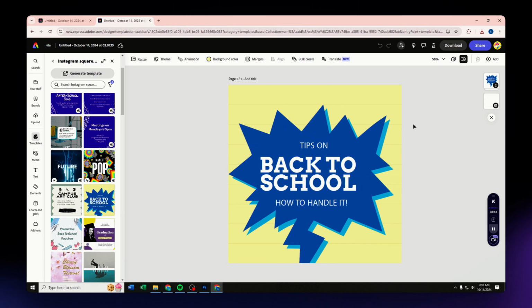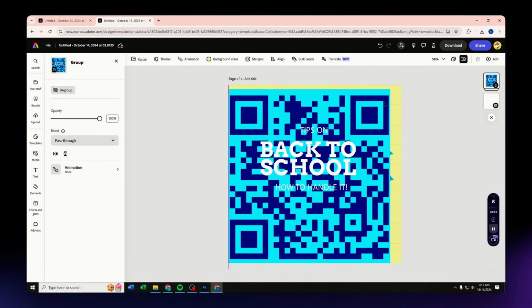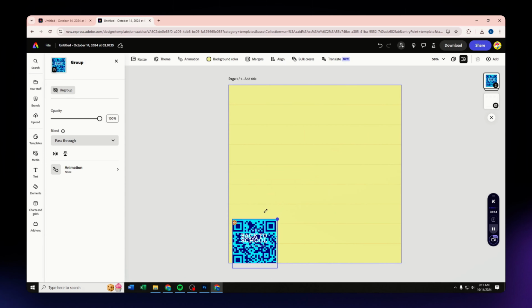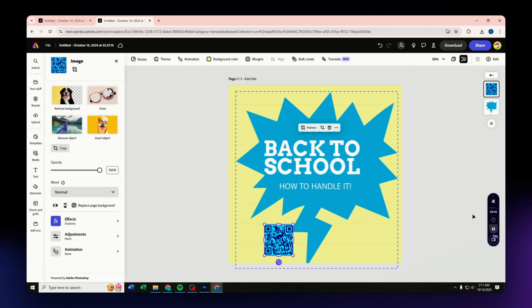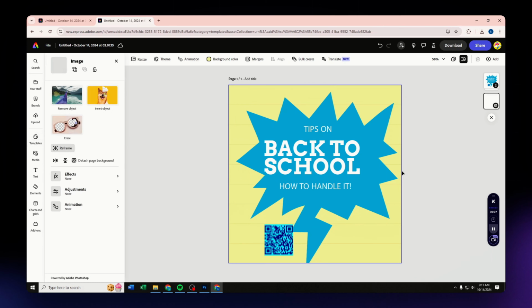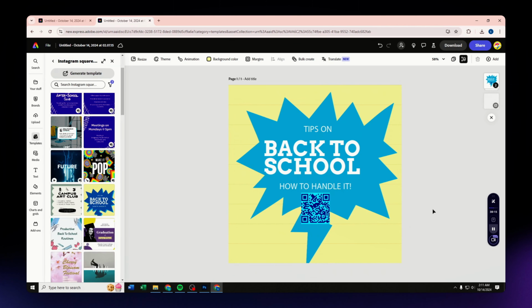You can utilize the downloaded version of your QR code. I'm just going to access the QR code from my downloads folder right here. I'm just going to drag and drop it onto my project and resize the QR code and place it on the project where I want it. I'm going to put it in the center part. There you go. As you can see, I have now created and added a QR code using Adobe Express.